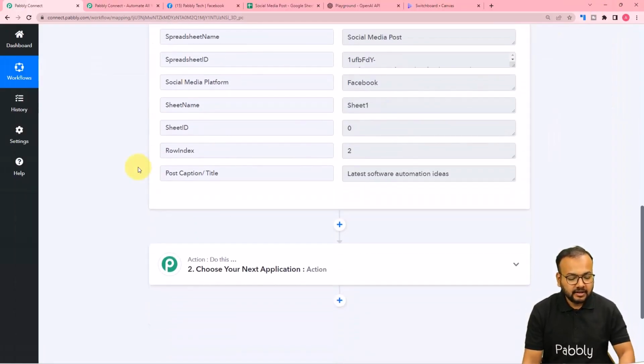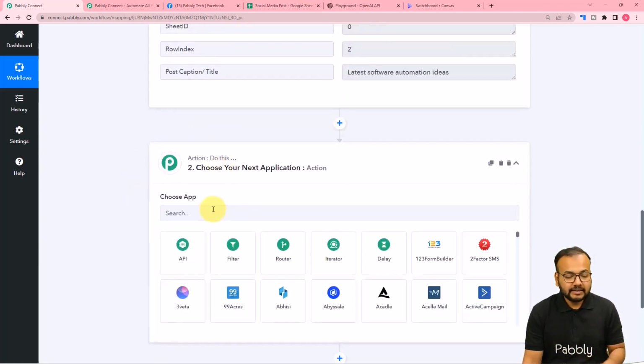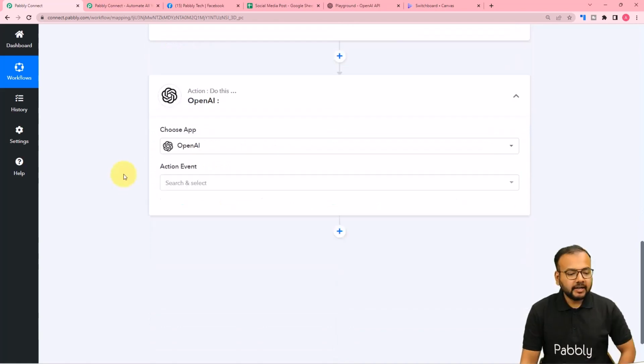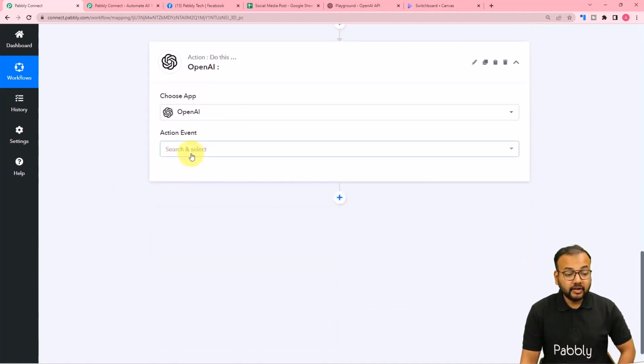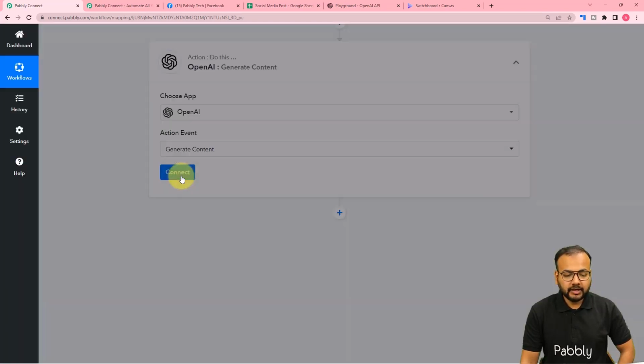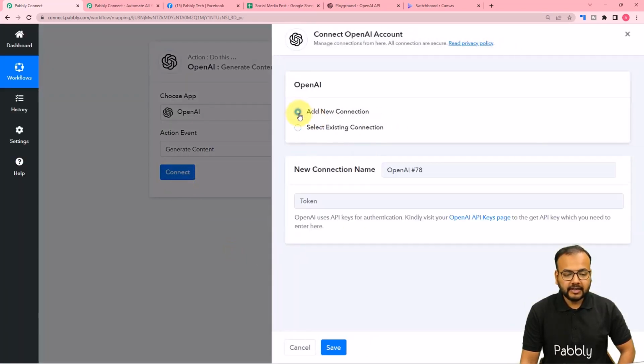After this guys, we want to generate the content using OpenAI application. So we are going to connect OpenAI here in this action window. So search for OpenAI. And after this, you have to select the action event now. Okay, so the action event would be generate content. Okay, select this option, then click on connect here. And from this window, select add new connection.